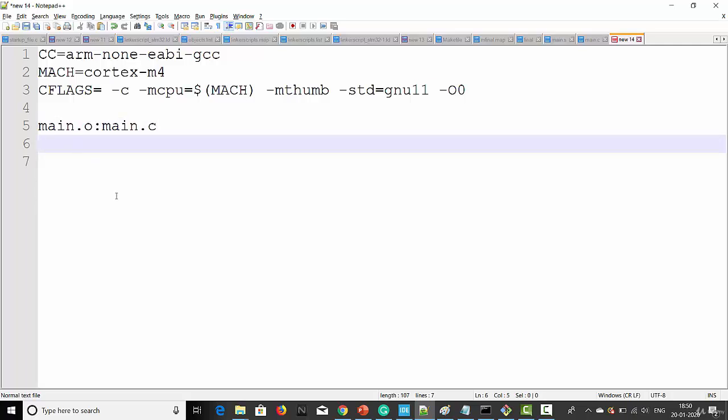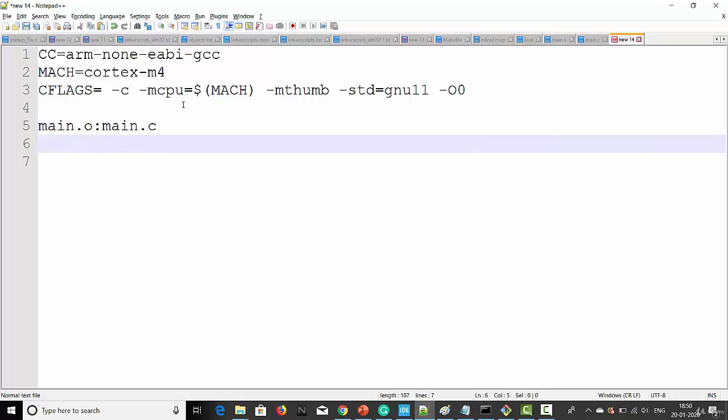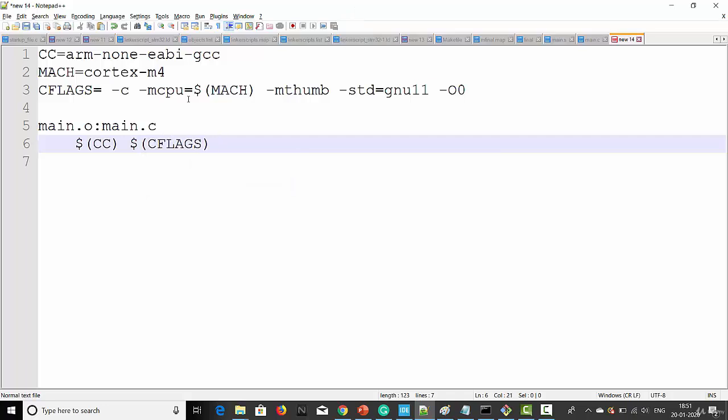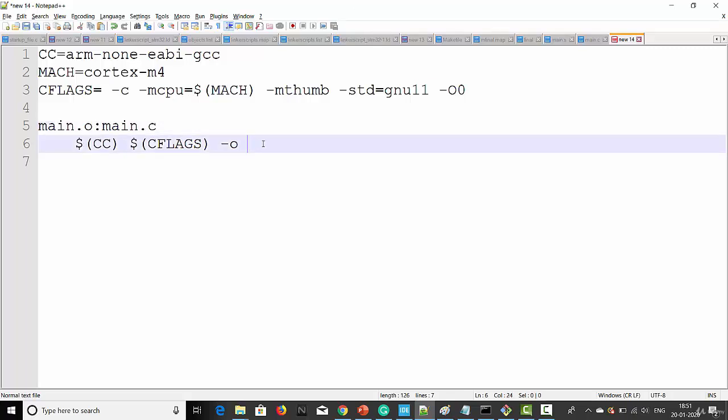The recipe is a command to create main.o from main.c. Let's do that. What's the command? $(CC). That's our compiler. After that, let's mention the compile flag. So $(CFLAGS). And after that, -o, the output file. That is nothing but the target. Let's mention the target here.